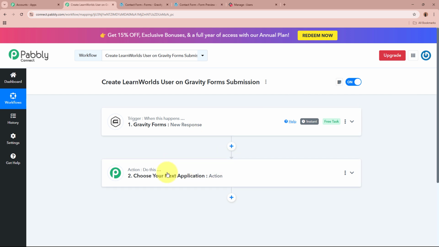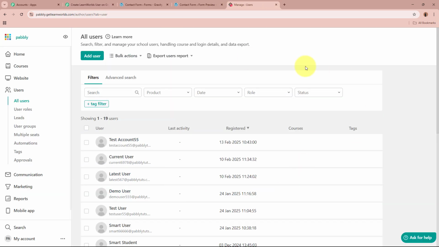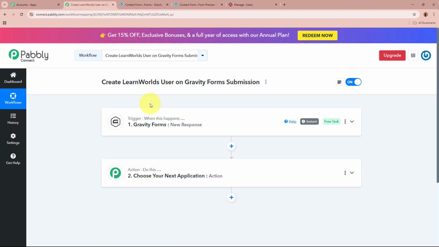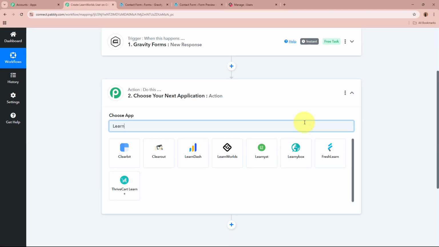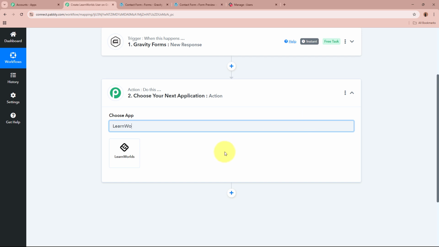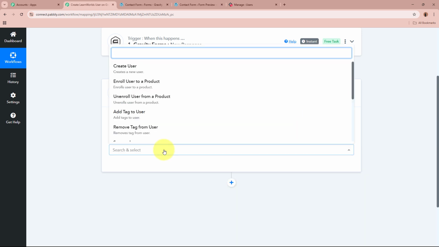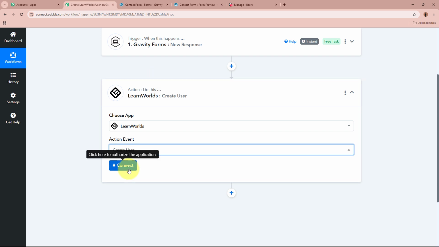Now let us set up our action step. Over here my objective is that as soon as a potential student submits a form using Gravity Forms, I want to create that lead as a user in my LearnWorlds account. Now for that we're going to set up our action step, and for the action application, I'm going to select LearnWorlds. And for the action event, I'm going to select create user, and then I'm going to click on this connect button.